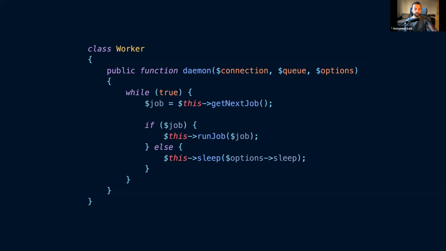If it was able to get a job, it's going to run it right away and then start a new iteration of the loop to get the next job, and so on and so on. If the queue is empty, if we couldn't find a job, the worker is going to call the sleep method, which just halts the execution and waits for a few seconds before starting a new loop that checks the queue store again to find the next job to process.